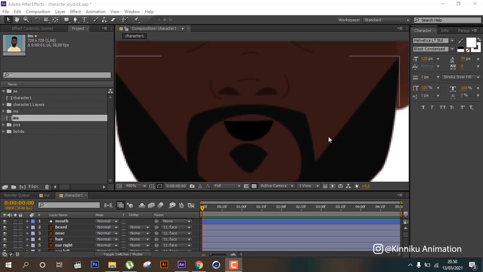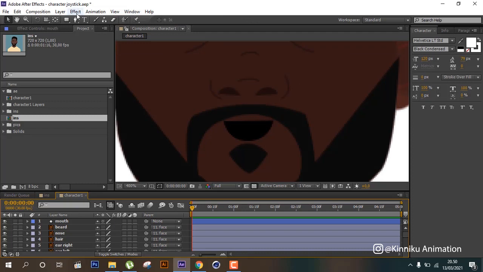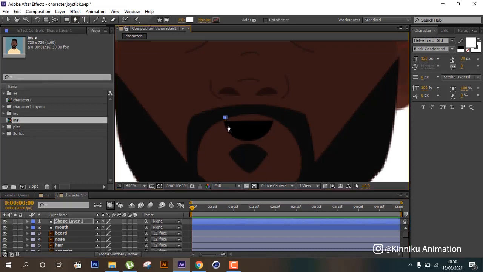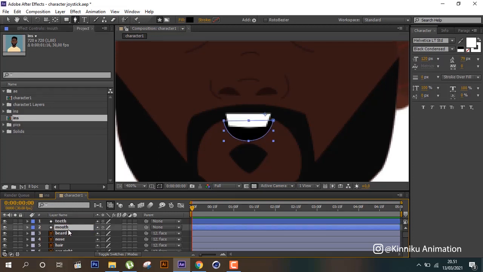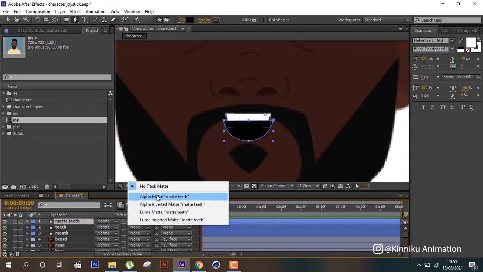Okay, we will create a lip sync here. So first, for the mouth, we already created the mouth. Now we can create the teeth, drawing this and put this and this and this, like this. And then we can put the teeth, and then after that from the mouth we can duplicate and put it here, and you can type mat teeth, and then from here you can set the upper matte like this.